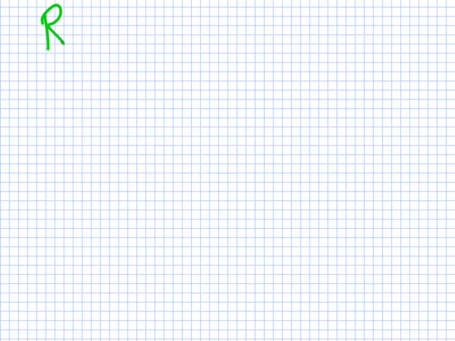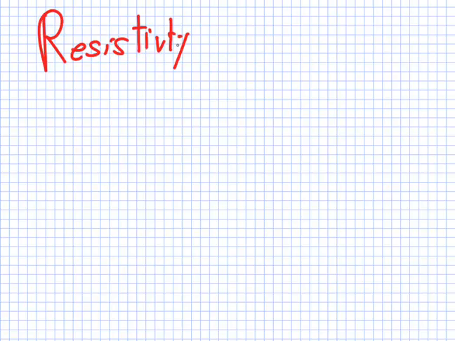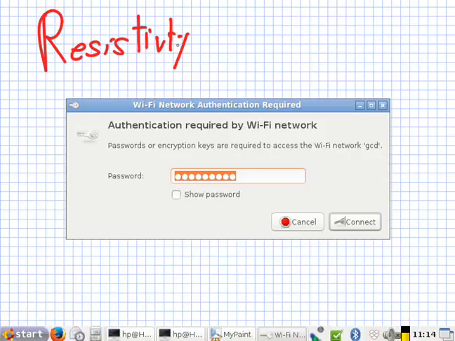Right, resistivity. Whoops. Oh yeah, sorry, I'm missing one of my i's. Let's do that again. Resistivity. Three i's, not two. Resistivity.